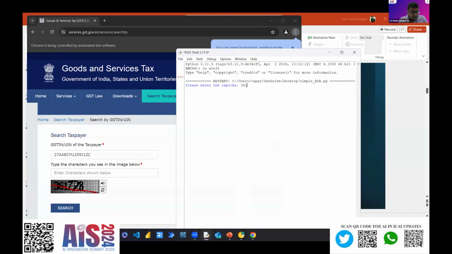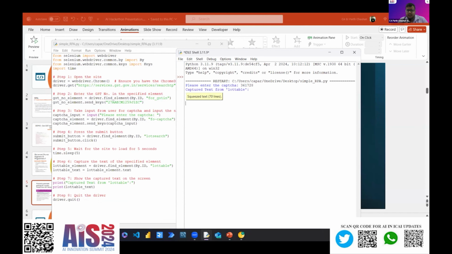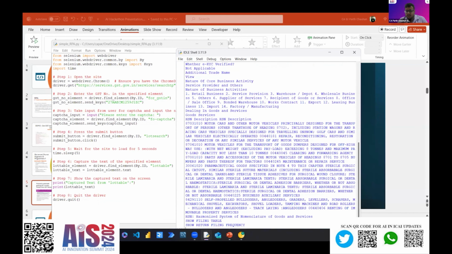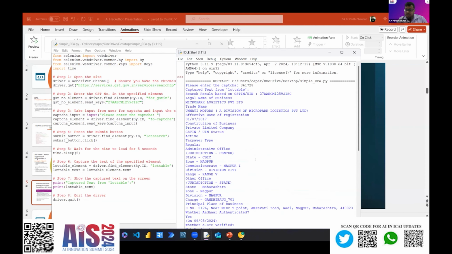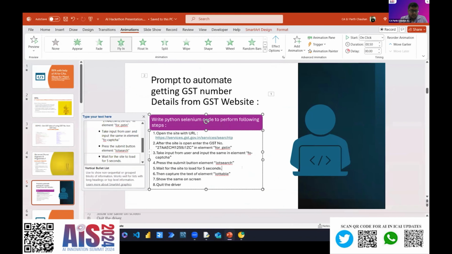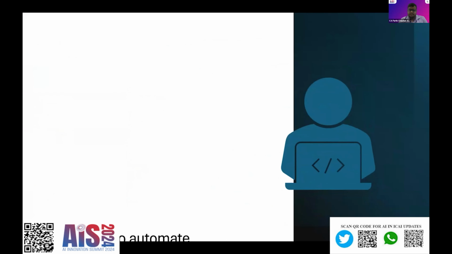361728. As you can see, it has inputted the captcha as well, and now it is capturing the data. It is waiting for 5 seconds to load and capture the data. And as you can see, it has captured all the data from the GST site onto my screen. Now you can use this in various automations in various places. This is one part. Now let's move forward to how we can use such technologies to automate other stuff.